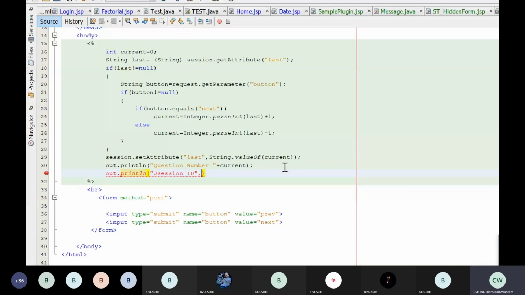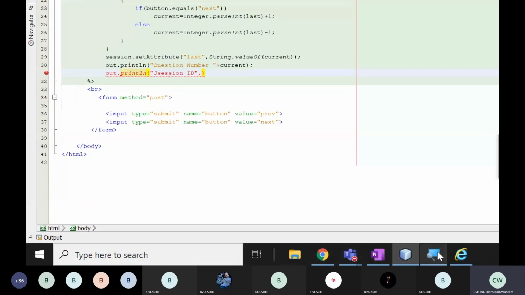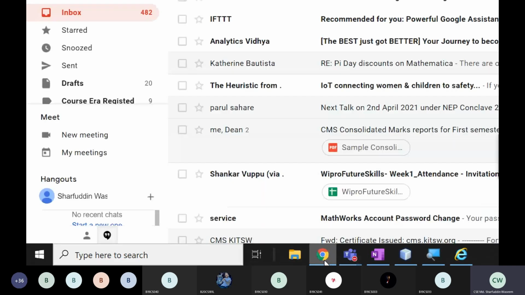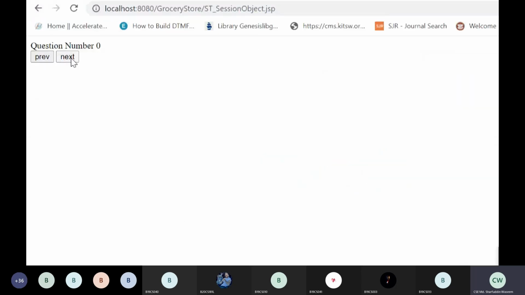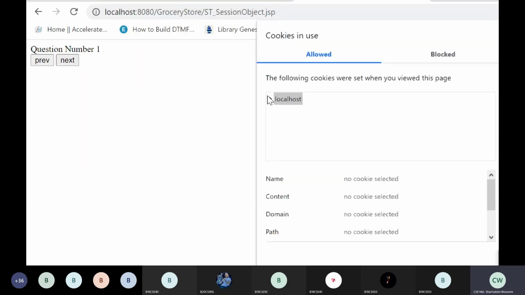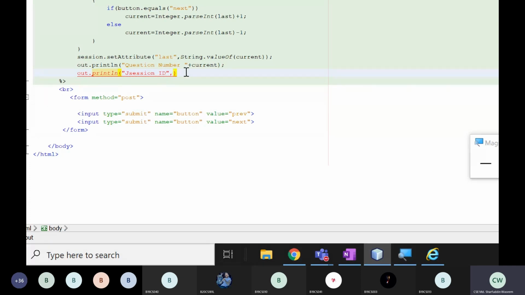So I told you in the previous class that it is sent as a part of a cookie. So you can observe in the cookie now. Okay, so how to observe this cookie? Just copy this and paste it here inside JSession ID and click on next and try to observe that it is using one cookie, and that cookie name is JSessionID. Means here JSessionID you can read.